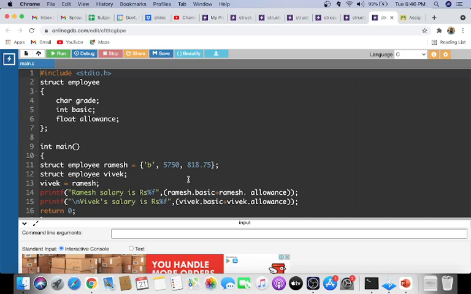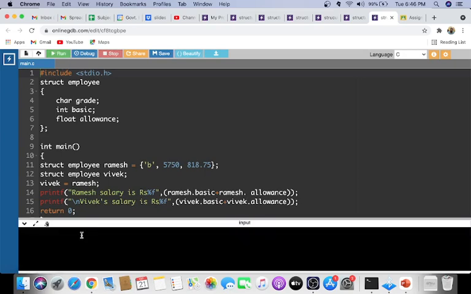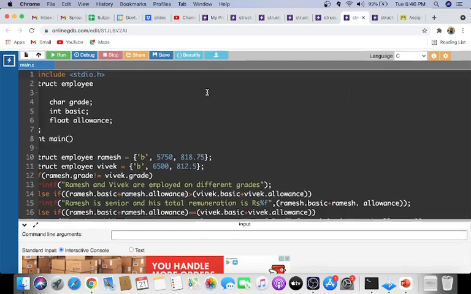So Vivek dot basic is actually 5750. Vivek dot allowance is actually 818 points. So if you run this, you'll get the same result. So Ramesh salary is this, and Vivek salary is also same. So this way also you can assign. This is actually copying a structure to another structure. So it is possible in structure. So if both are of same type, then you can copy from one structure to another structure. That is, you can assign these values to another structure.